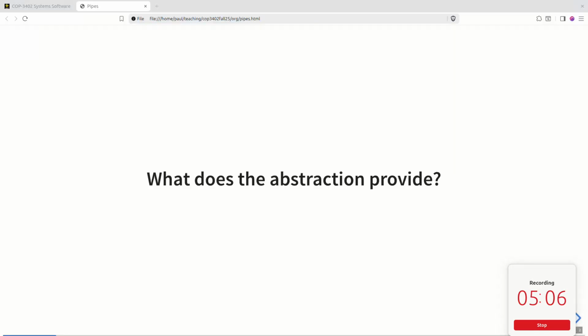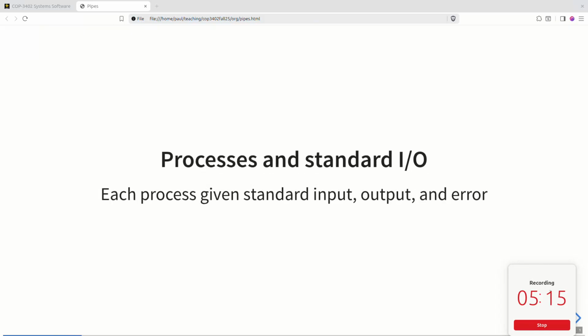And so this is what pipes provide. Pipes provide one mechanism for so-called inter-process communication, how two processes can communicate with each other. And standard I/O is what enables piping to work. Each process is given a standard input, output, and error.